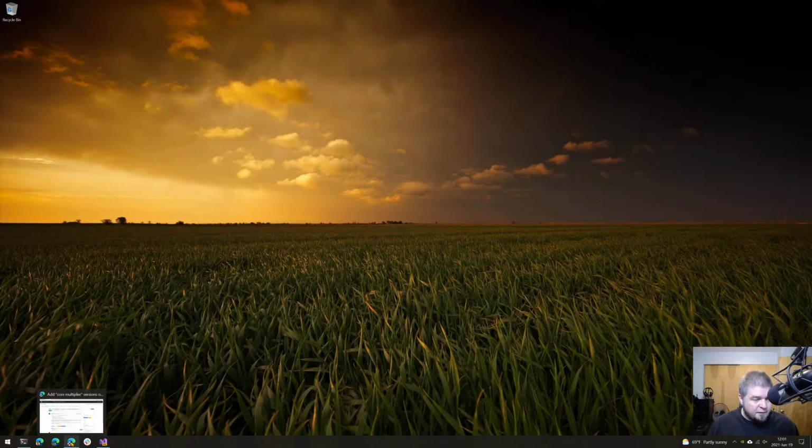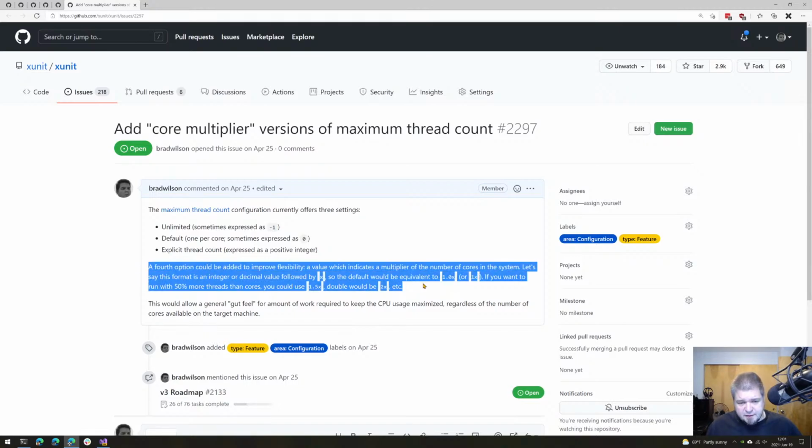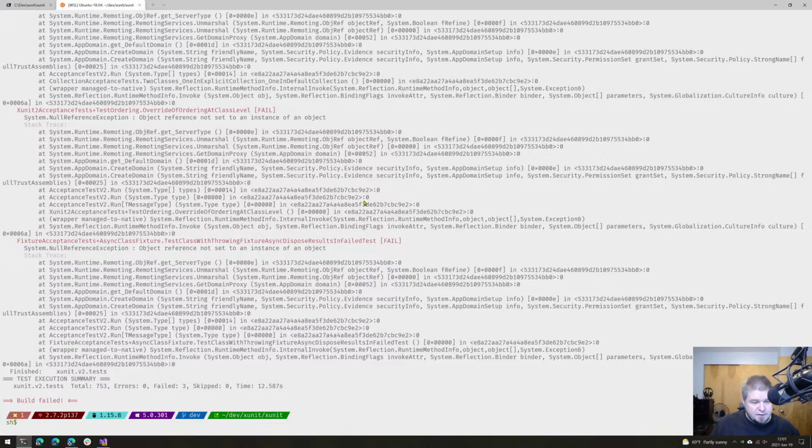We are going to pick up where we left off, and this is what we were working on when we left off: maximum thread count. Today you can set this as -1 for unlimited, 0 for default, which is 1 per core, or a positive integer for an explicit thread count. We're going to add a fourth option, which allows you to specify a multiplier with an x, with a floating point or an integer. We did a little bit last week on this.